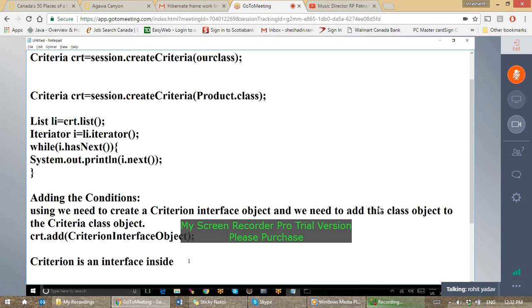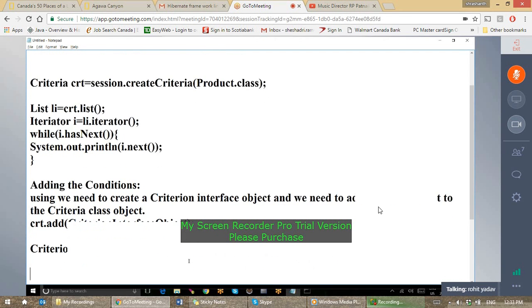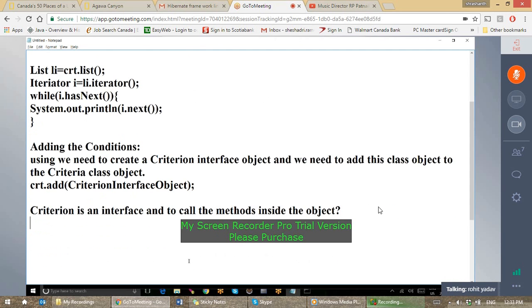Criterion is an interface, and to call the methods inside the object, there is a part. So how to call this? Restrictions is a class, and by using the Restrictions class we can call the method known as get.